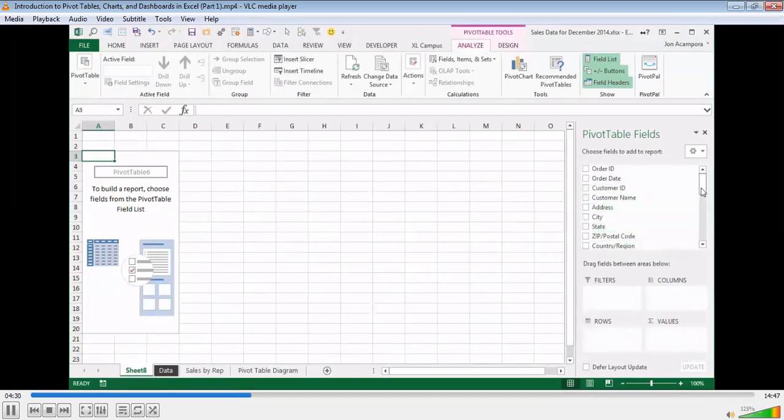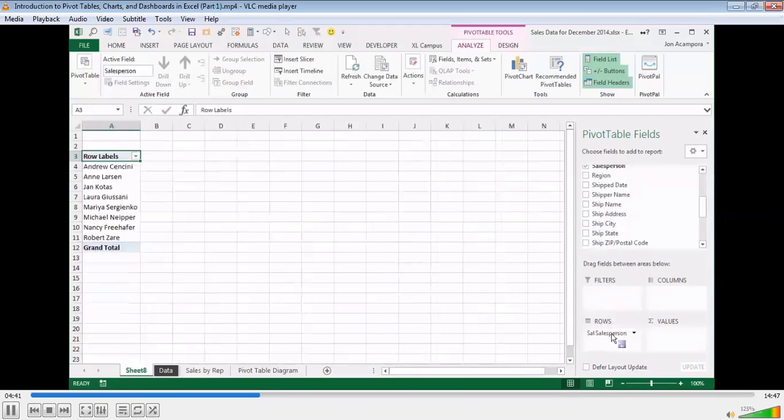So the first thing I'm going to do is find that salesperson field, and here it is here. I'm going to drag that into the rows area. So left click and hold, drag it into the rows area of the pivot table and drop it there. And you'll notice now that in the pivot table, it's listed our sales reps in the rows area of the pivot table. So each row contains our sales rep name.